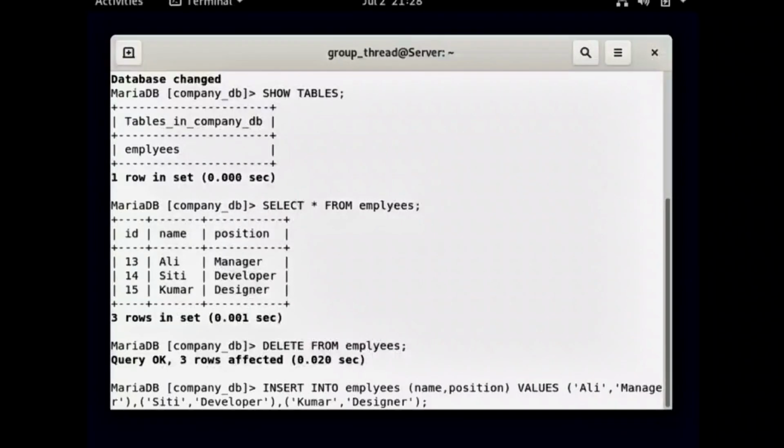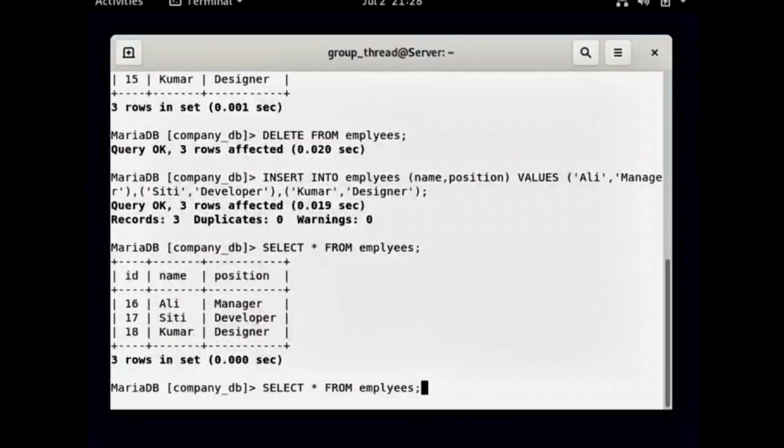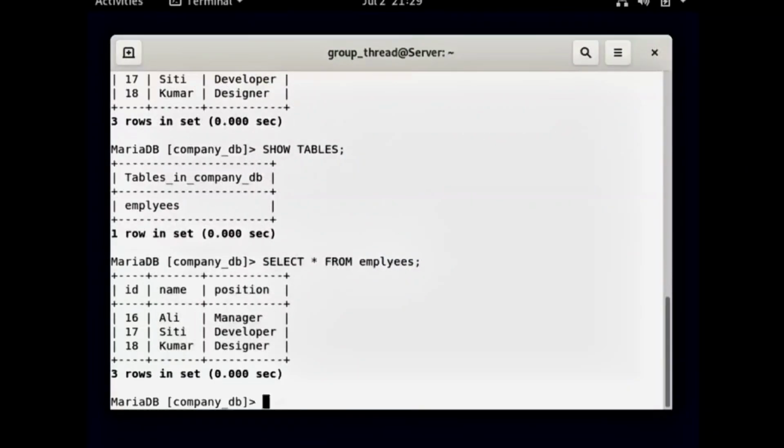Now, I will insert 3 new records into the employees table: Ali as a manager, Siti as a developer, Kumar as a designer. Using the insert command, the system returns Query OK and 3 rows affected, confirming data was successfully inserted without error. For test 1, to verify the insert operation, I will select all the employees again, and as shown, all the records have been successfully stored and correctly displayed.